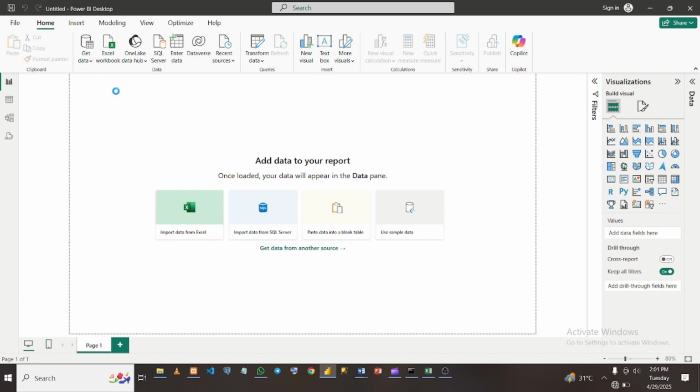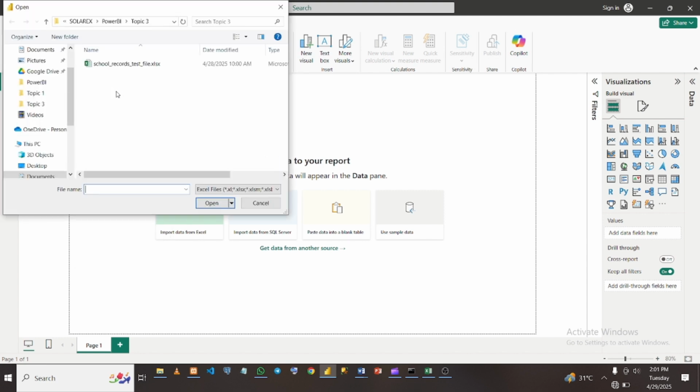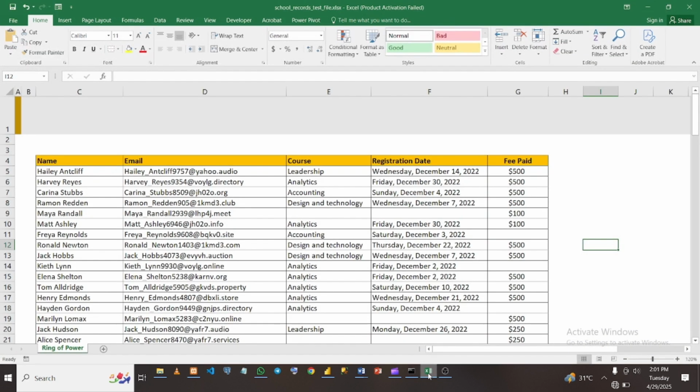Click on that and search out your data. So this is the data we'll be working with. Search records test file is the name of our data. Now this is what it looks like. I'll be dropping this data in the description so you can follow along.